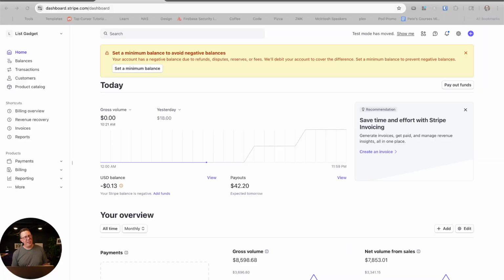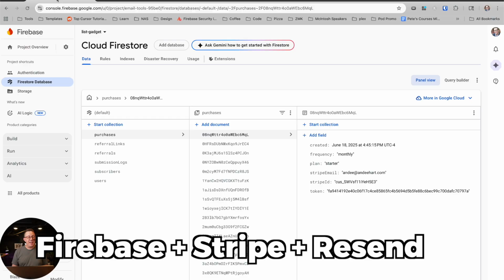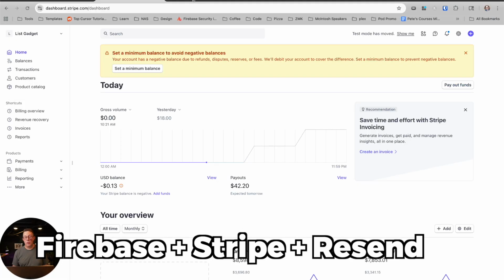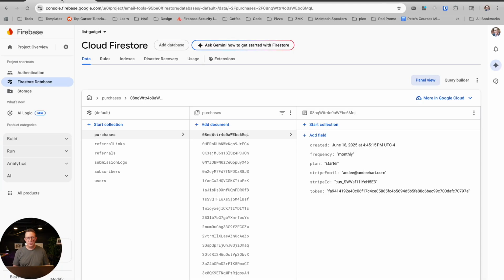Number 5, I'm actually going to do another wombo combo because I thought of other tools I wanted to share. Firebase, Stripe, and Resend. I know, this is actually more than 6 tools, but here we are.